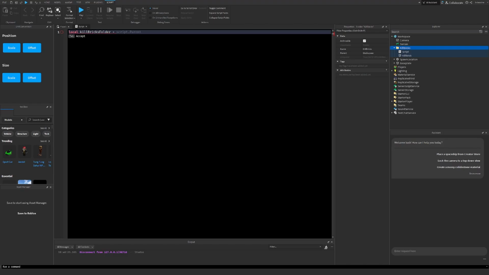And there's two ways to mention this. You can either do game.workspace.killbricks, and so on. There's actually a quicker way to do this, and it's built in. You can see it pop up too: script.parent. Because we are using this script right here, the parent of the script is the KillBricks folder. So if we just do script.parent, it mentions this folder a little bit quicker than doing game.workspace. It's a very neat trick.